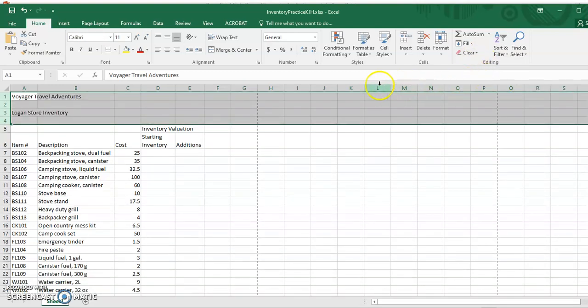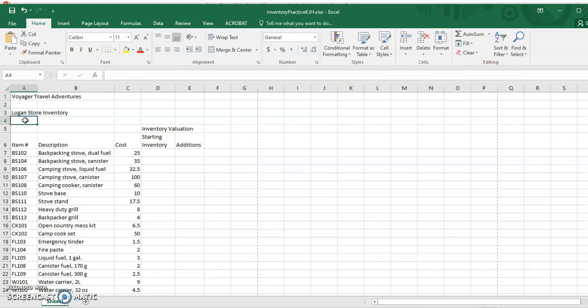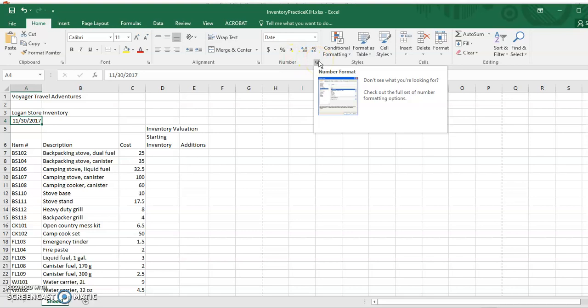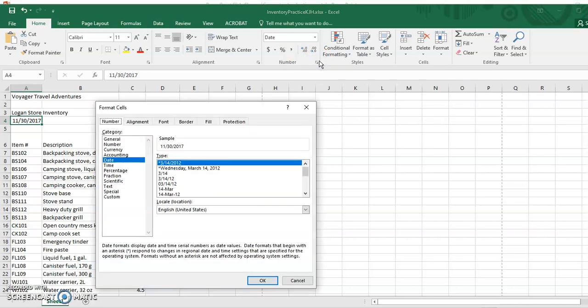Step 6. Click cell A4. Type 11/30/17. Press Ctrl Enter. Step 7. On the Home tab, in the Numbers group, click the Dialog Box Launcher to open the Format Cells dialog box. Date should already be selected in the category list.